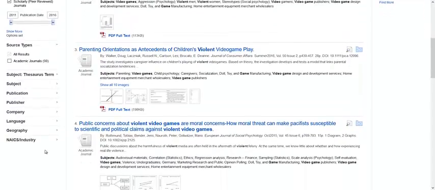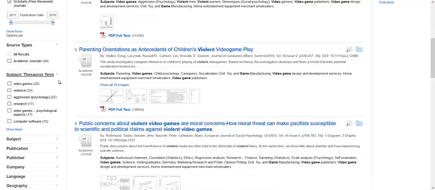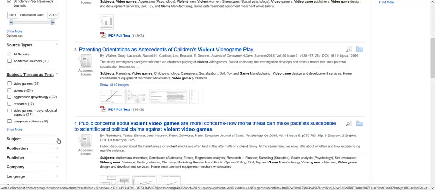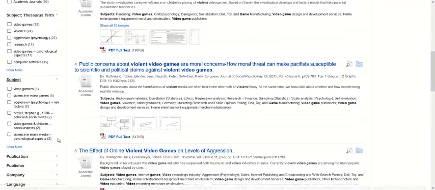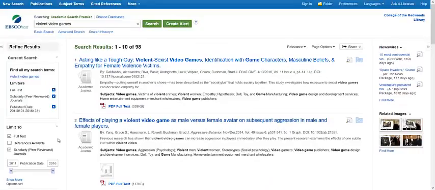Two other filters that may prove useful are Subject Thesaurus Term and Subject. These filters, which are located on the left side of the page, provide keywords that are attached to article descriptions as well as similar terms to the term that you used in your search. Clicking on these filters will limit the results to the articles that contain these terms.